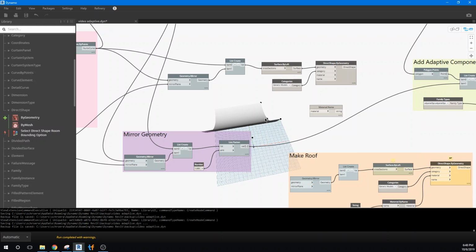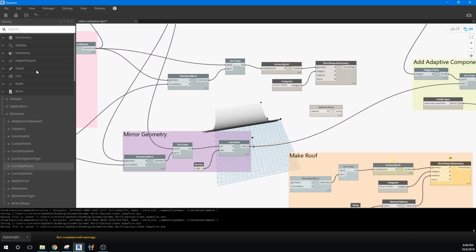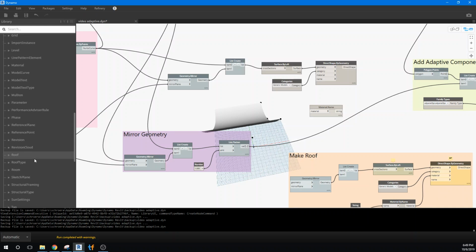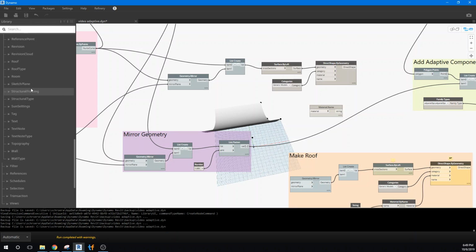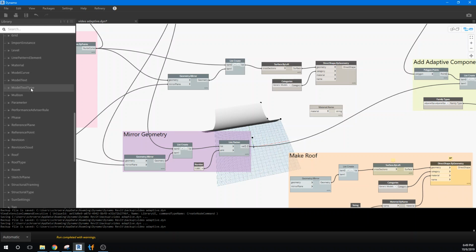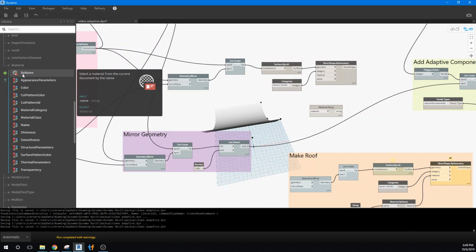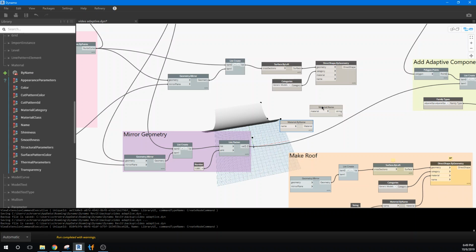Let's look for it any other way. Let's go and try to think this through. Well, we're in Revit, and we want to find the elements. So we want a material. And I'm not finding it here either. And I want to do this quickly. Oh, here it is, material. By name, input string. And we get the material out.